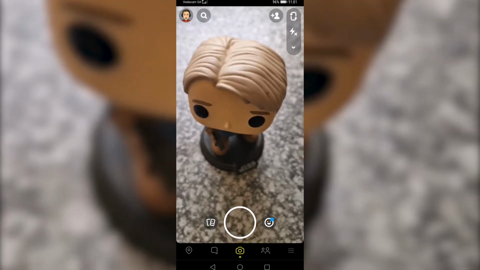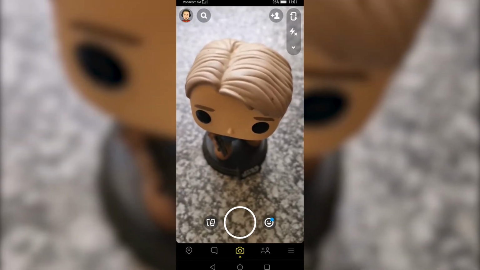In this video, I'm going to be showing you how you can set up an astrological profile on Snapchat.